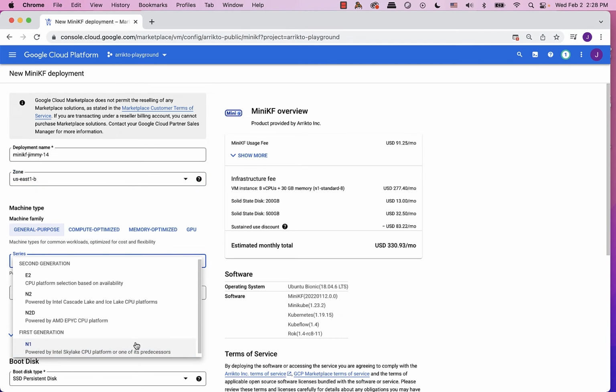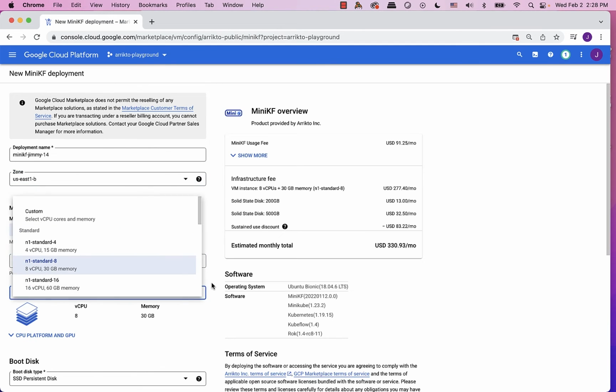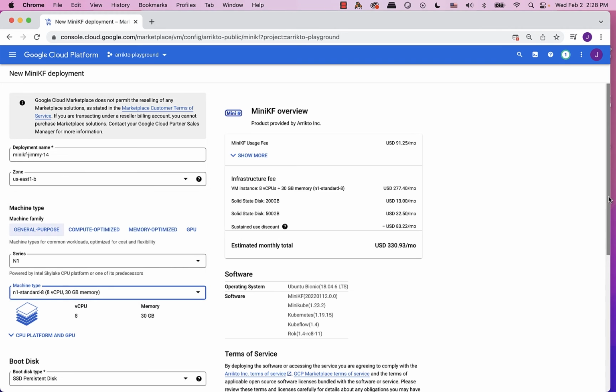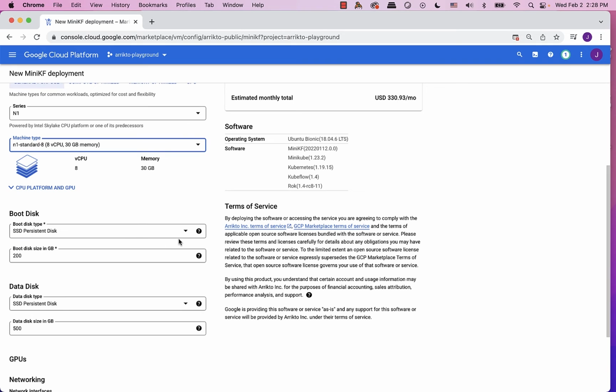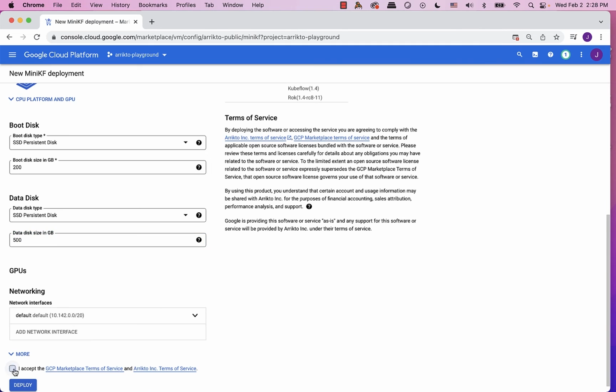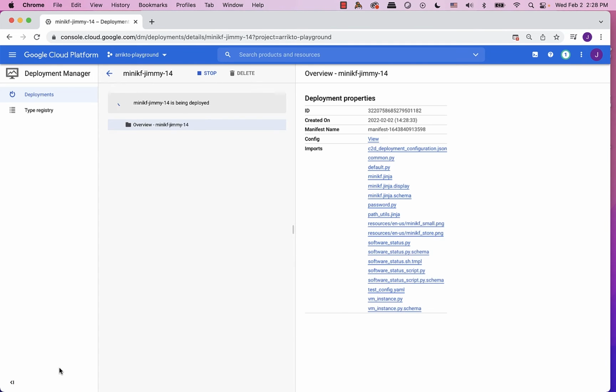And I'm going to go ahead and take the default here as far as an N1 series instance that's going to give me access to 8 virtual CPUs as well as 30 gigs of memory. On the boot disk and on the data disk, go ahead and take the defaults that are here pre-populated, which are going to be 200 and 500 respectively. Go ahead and accept the terms, click the deploy button.